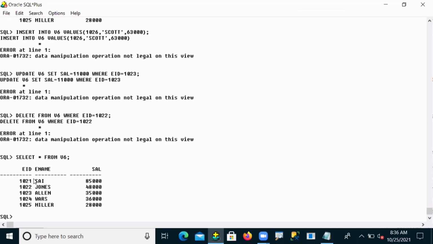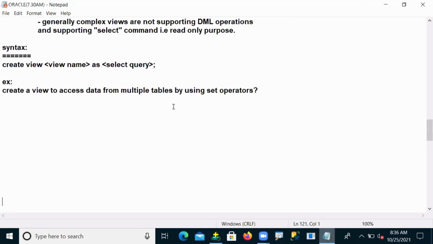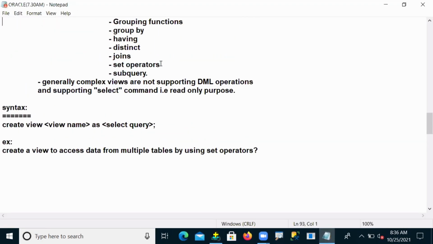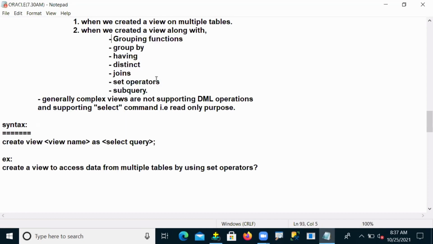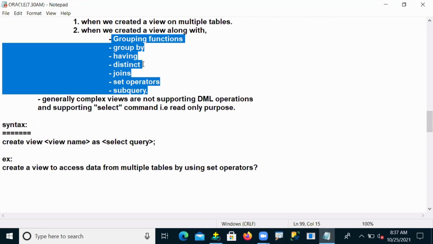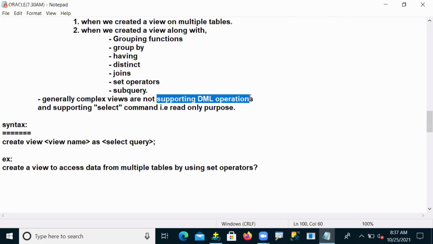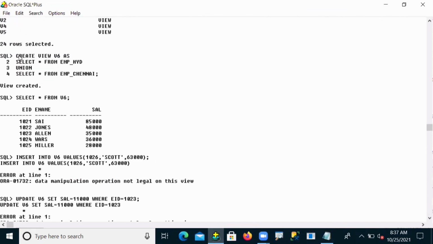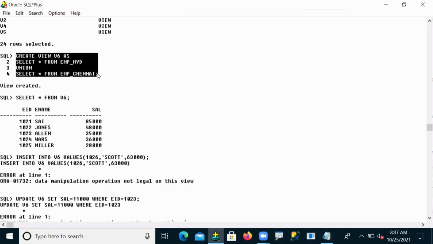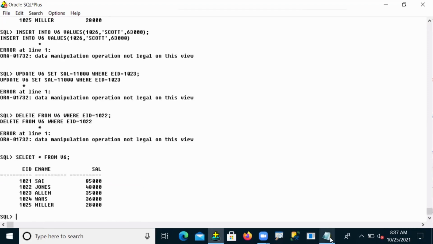Whatever I said here are definitions. In my documentation, these are all examples of how to use them, so you just have to practice once. If you use any one of these, it is called a complex view, and complex views do not support DML operations. We use complex views for read-only purposes. This is one example I'm showing; for the remaining examples, practice by looking at the documentation, because you already have ideas.